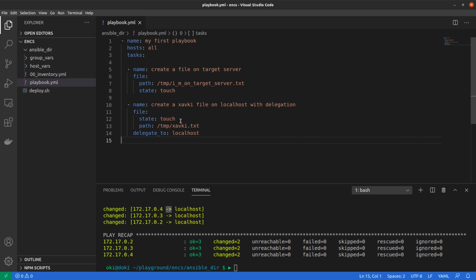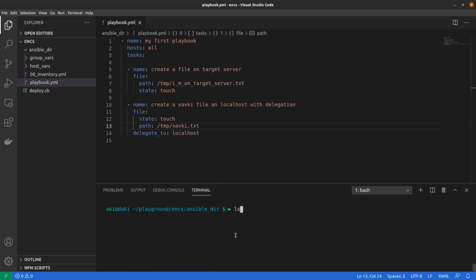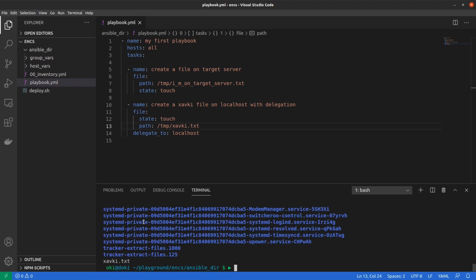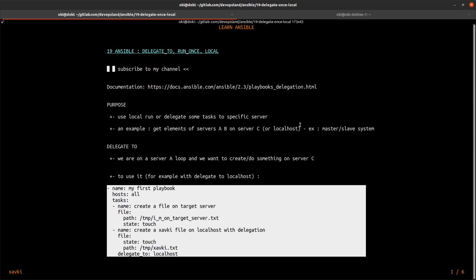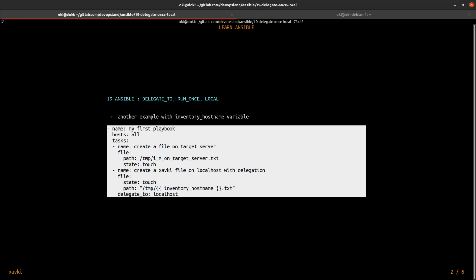So we do a touch on my localhost to create xavkey.txt. If I do ls /tmp, I now have the xavkey.txt file. But if you check, we do this task 3 times.